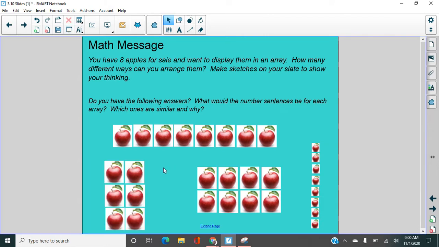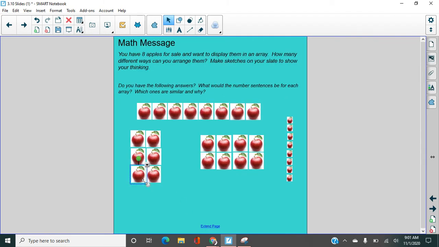Or you might have done 4 rows. Well, where's the rest of those apples? Are they down there? Uh-oh. Here, let's fix it. Or you could have done 4 rows with 2 apples each, right?